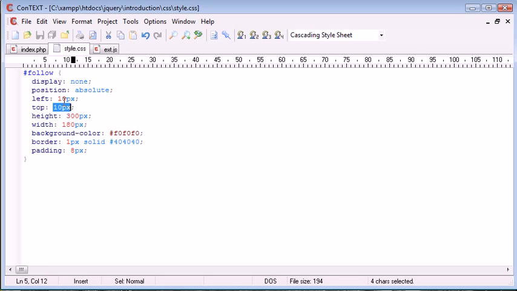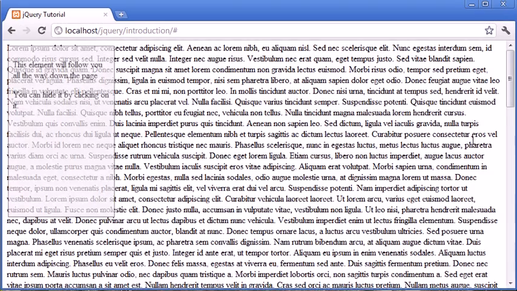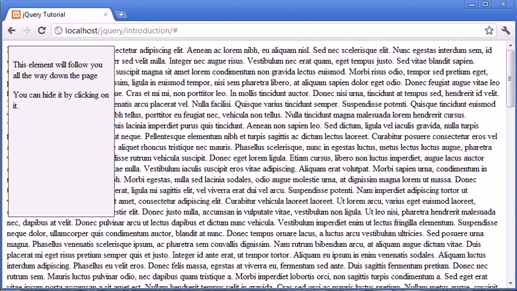Now the only problem is it will return the whole value including px, so we need to parse this value to an integer, and that will just take away the px part of it. So we say parseInt, and we wrap that in this parseInt function. So now we have the current top position, we can go ahead and substitute that in there, so currentTop. Let's go ahead and refresh the page, and you'll see it works as normal as we have already seen.